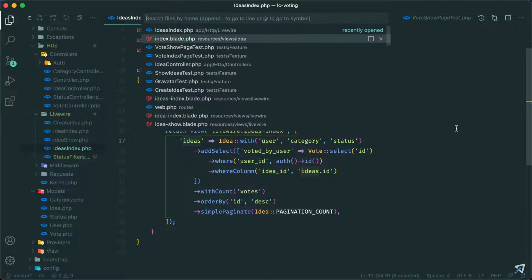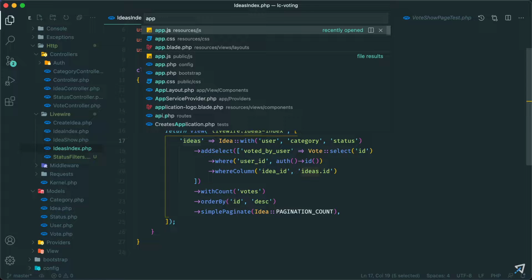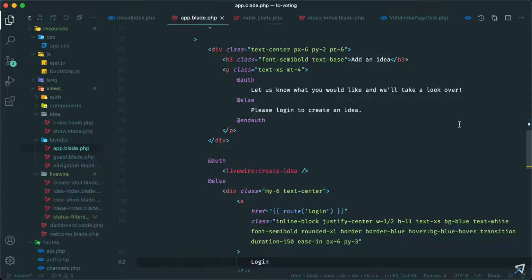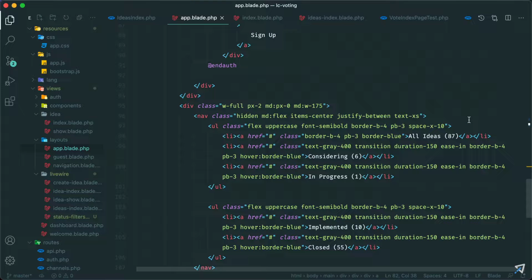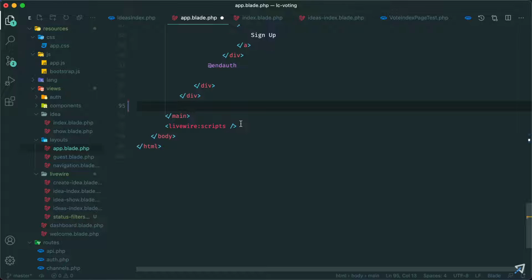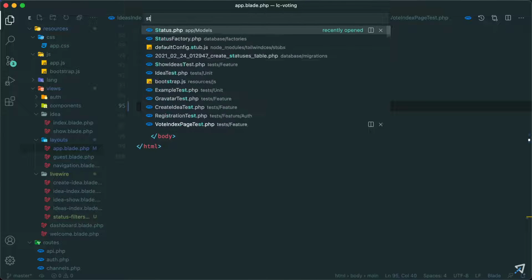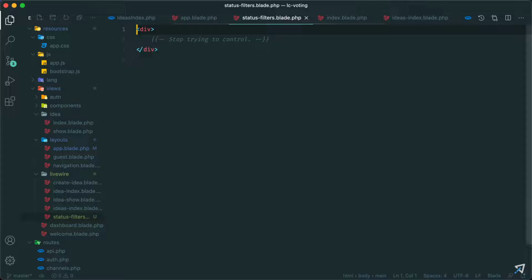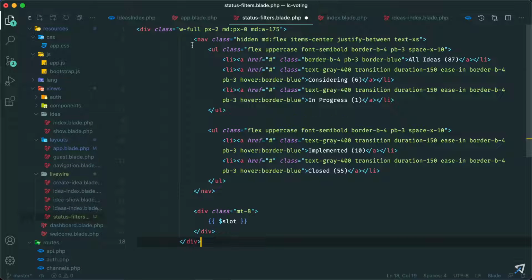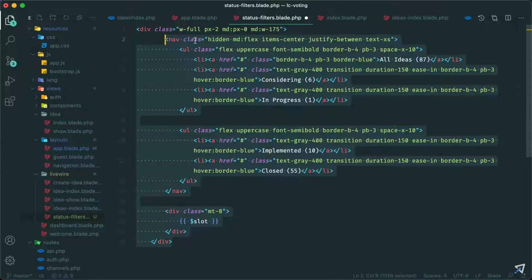So this is in our layout because it appears on the index page and on this show page. So it should be in here. Where is it? So all of this stuff here. So we'll grab this. Let's say Livewire status filters. Okay. And let's move it into there. Status filters. And there is one root div, so we're good. You can just paste that in and re-indent it.